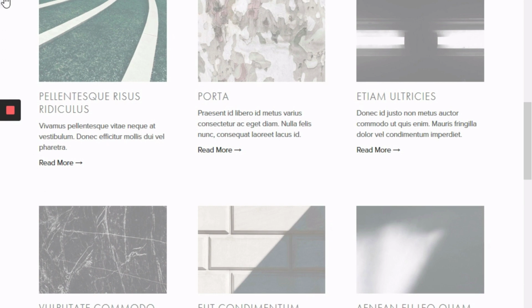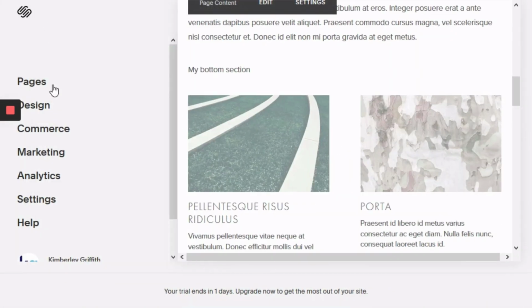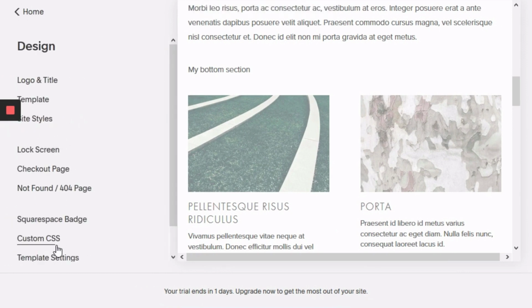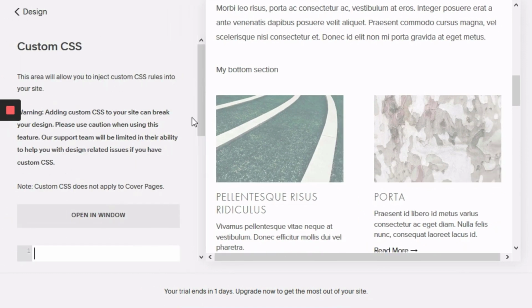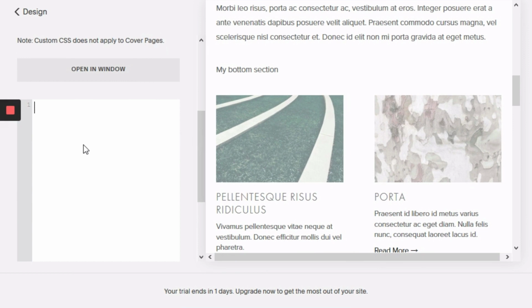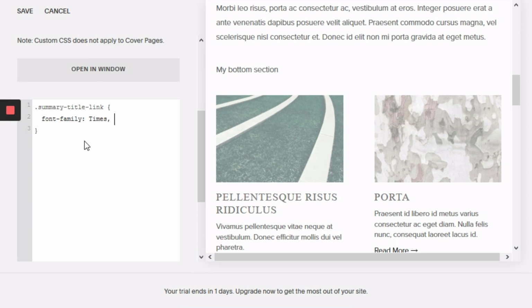The first thing you're going to do is go into the backend of the site, click on design, go to custom CSS, and here you're going to type .summary-title-link and add your opening and closing curly braces. And between that, you can type your custom font. In this case, I'm using Times.